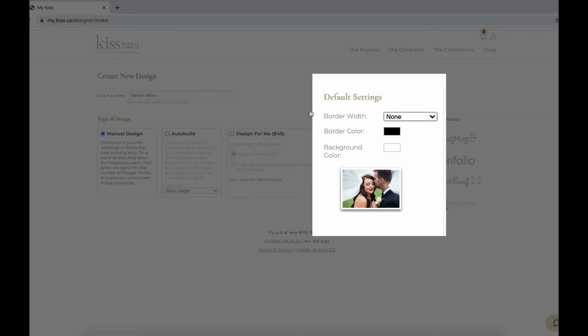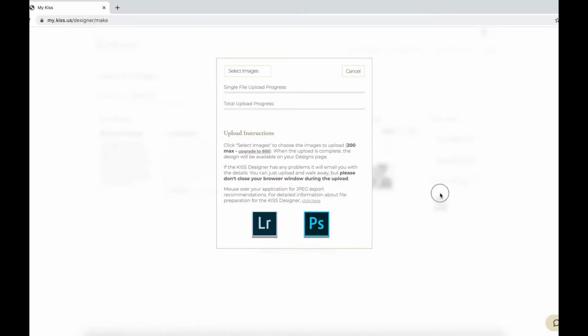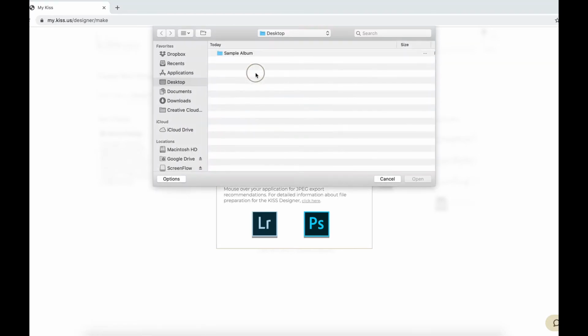After you have chosen what type of design you would like it to be, the next step is to adjust your border and background settings. After you have done that, select your image source. For this video, I'm going to select hard drive as my image source. A window will pop up with upload instructions. From here, press Select Images.